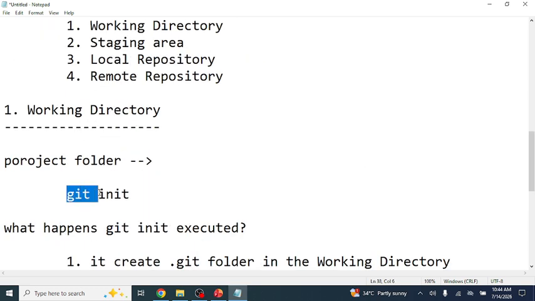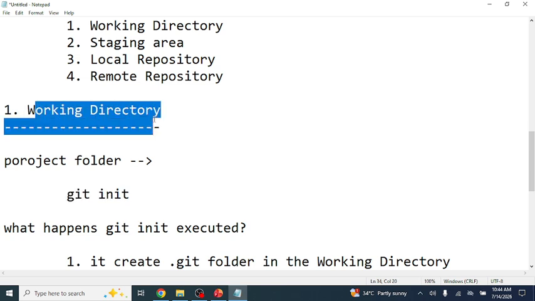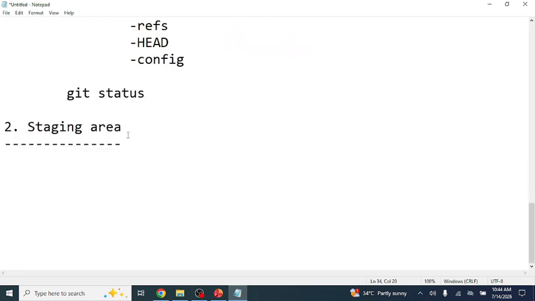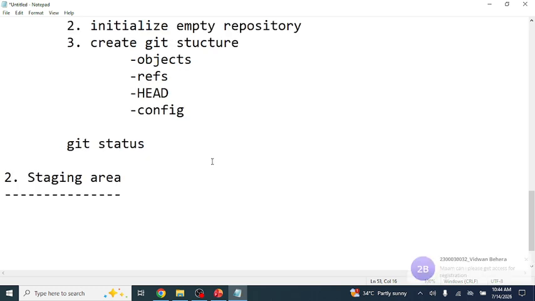Now, whenever you type git init, your project working directory is ready to move from source to destination. Then after that, we cannot send those files directly into the remote repository. First, we need to send the data to the staging area. The staging area acts as a preparation area.